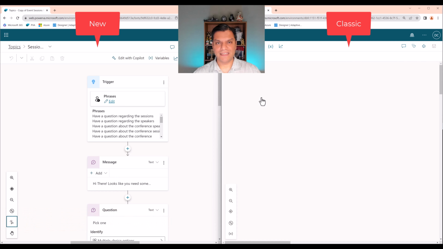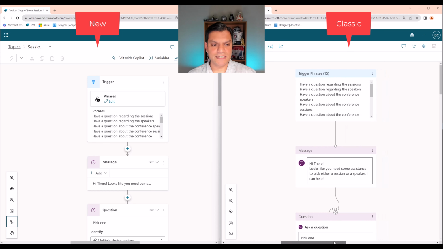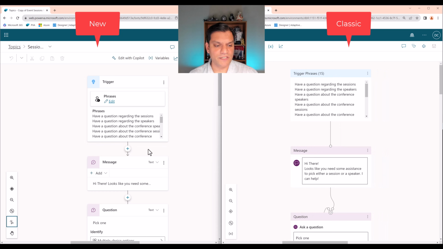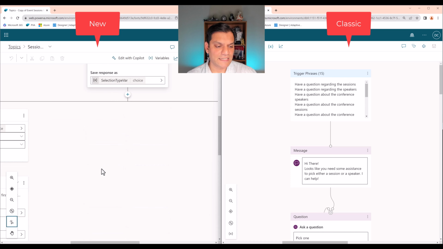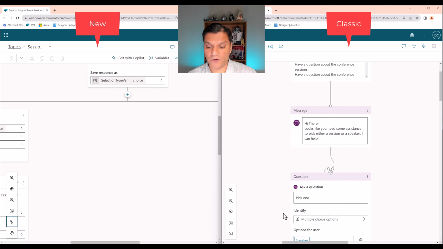All right. So now on the right side is the classic one. On the left side is the modern one after the migration. So if I move to the right, you can see that the triggers have come in just fine. The messages have come in. Obviously on the left it is modern, so you've got a little bit more flexibility. But as I scroll down on the right, actually, start with the right.